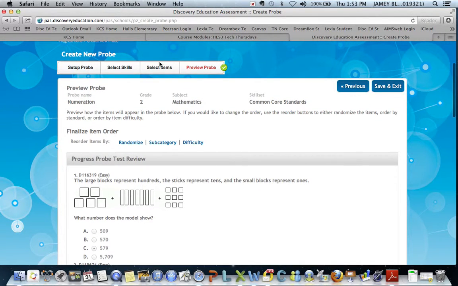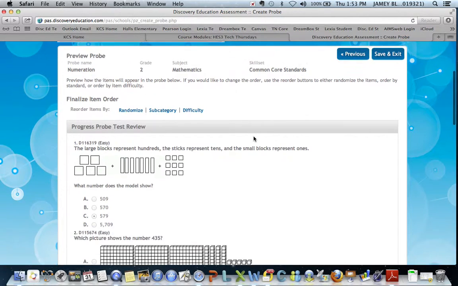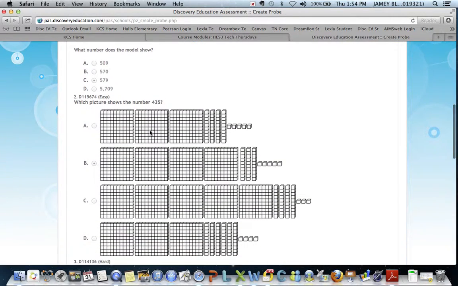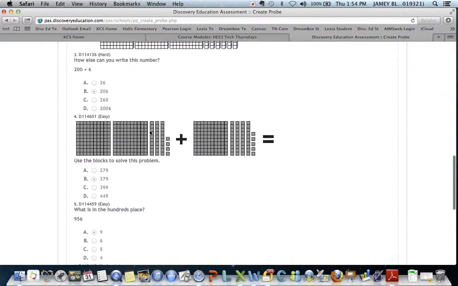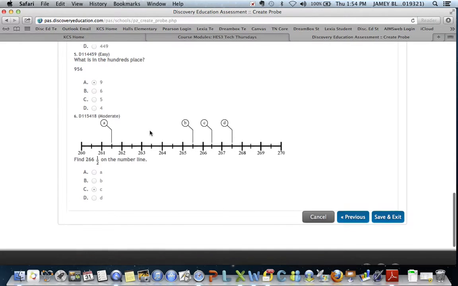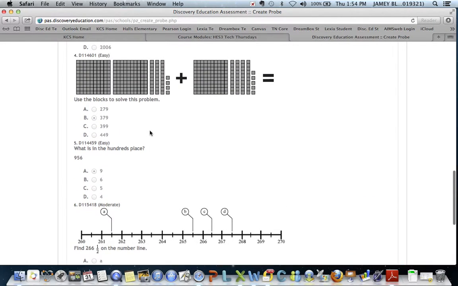This is letting me preview my probe. This is the last step. I selected the items in step 3. Now I'm previewing. I look through. If there's one that I do not like, I can change it. I chose 6 questions.